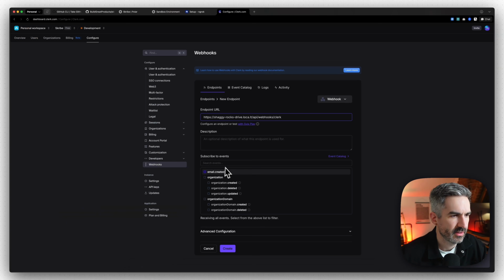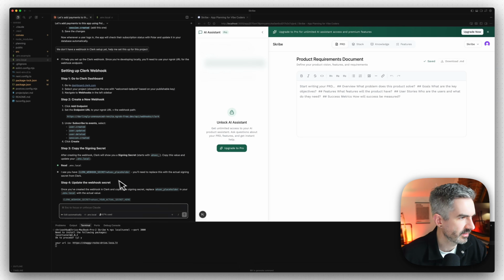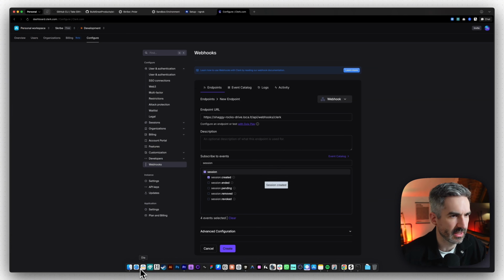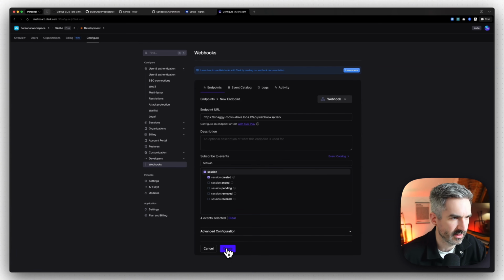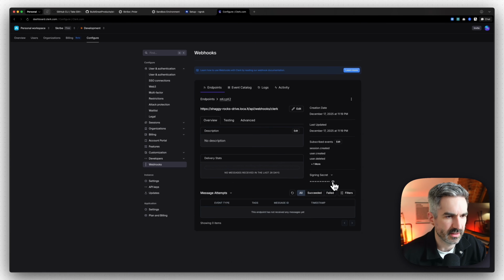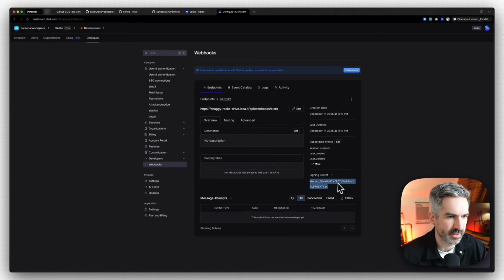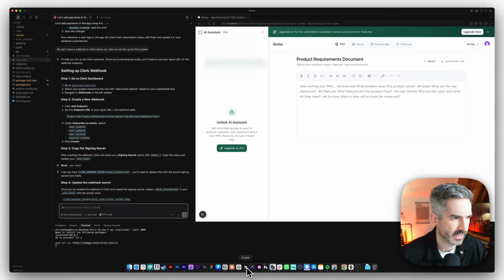Then we want to subscribe to the events user created, updated, deleted, and session created. So we're going to search for those: user created, user deleted, user updated, and then session created here. Let's go back to Cursor. Then click create, and we're going to copy the webhook secret after we've created this. So let's click create here, copy the signing secret, and go back to Cursor.